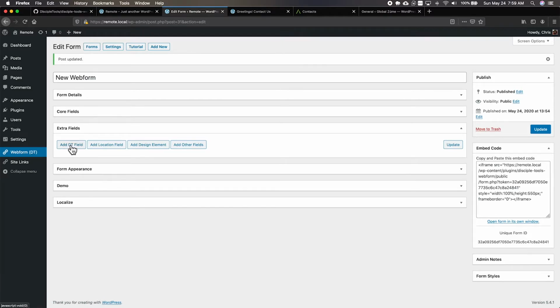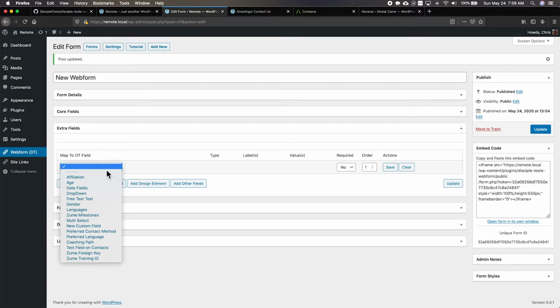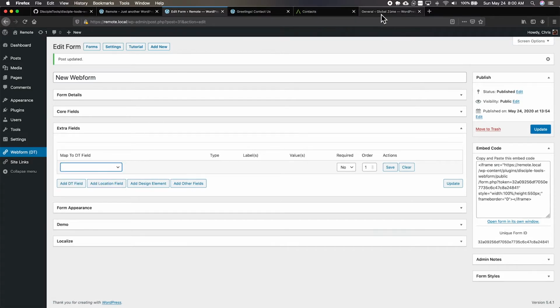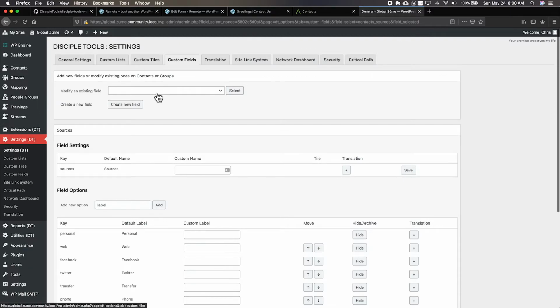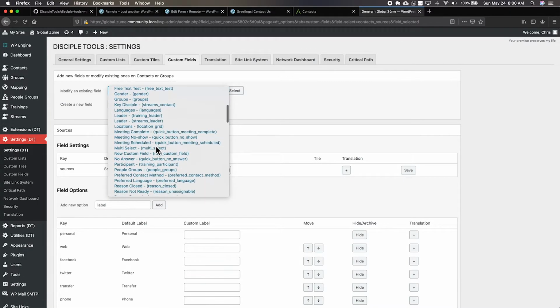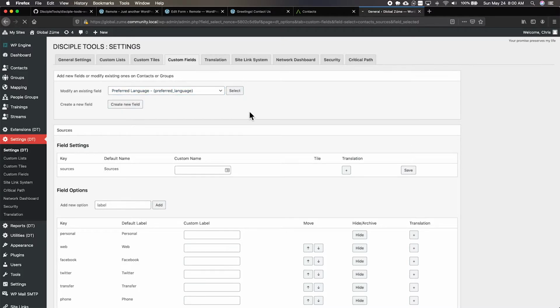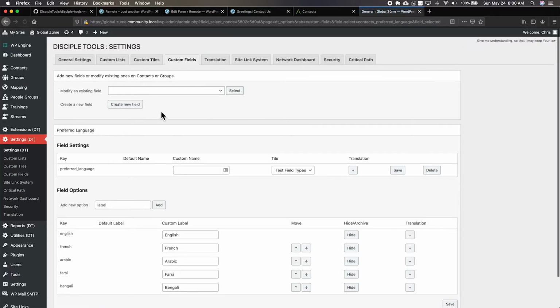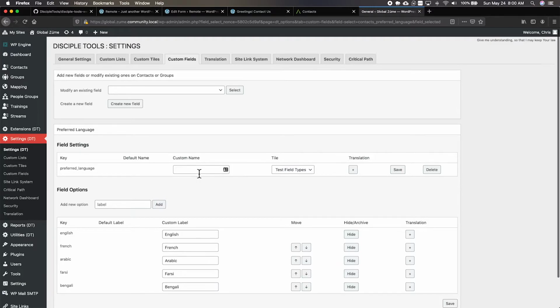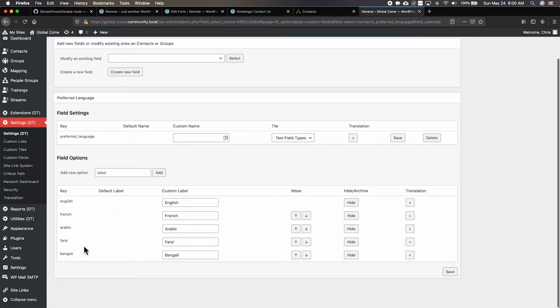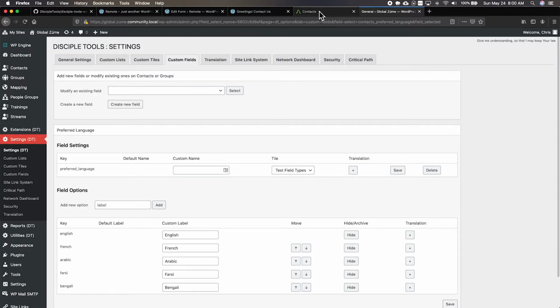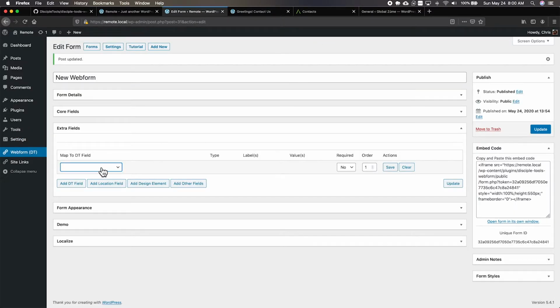The Disciple Tools field is, I can go and grab all of these that are available. So these are preferred contact methods. If I go back to Disciple Tools and I look inside of the fields, I can find my preferred language. So these are fields that I created. They're not by default. They're just things that I created by creating a new field. So I called it preferred language. I said these are languages that they will prefer to talk to you in. And then over here, that's what's wiring into this.